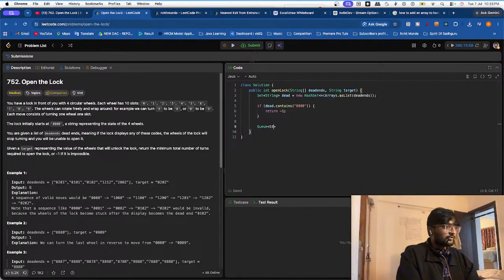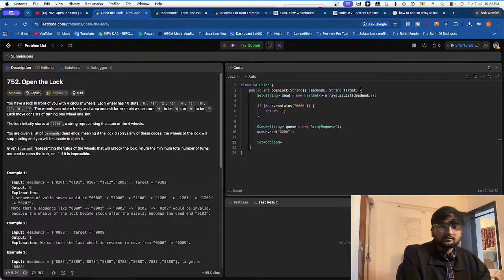Queue of string q is equal to new ArrayDeque, which is a faster version of a queue, so we'll use that. And then we'll do q.add of this "000", because this will be the first one. And then we need a visited as well. So for visited we will create a set of boolean. Set of boolean create करें या क्या करें? बुलियन का कोई पॉइंट नहीं होगा यहाँ पे, तो सेट ऑफ स्ट्रिंग ही बेटर रहेगा.